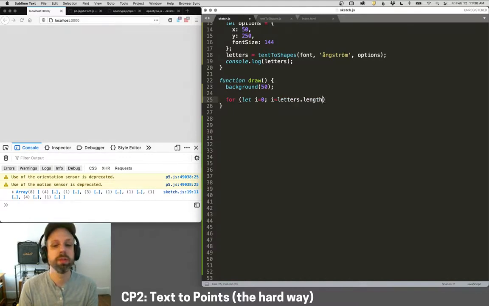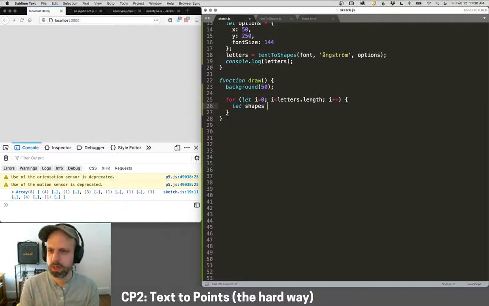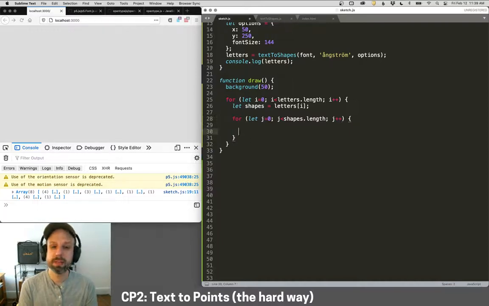So we can go through all of our shapes. We can go through the letters array. And for each letter, let's grab that list of shapes. So that's going to be letters at index i. And then we can go through all the shapes and draw them. So for j equals 0, j is less than shapes.length, j++. This would be a place where using a class might be really smart because it'll offload a lot of this stuff and make it cleaner in your code. But for now, let's just do it this way.